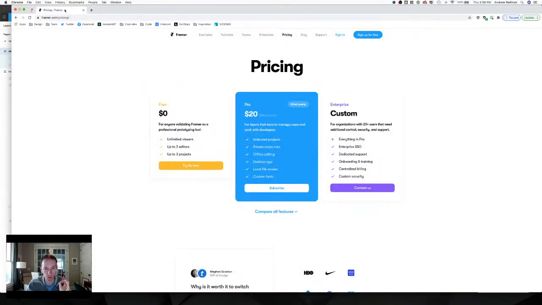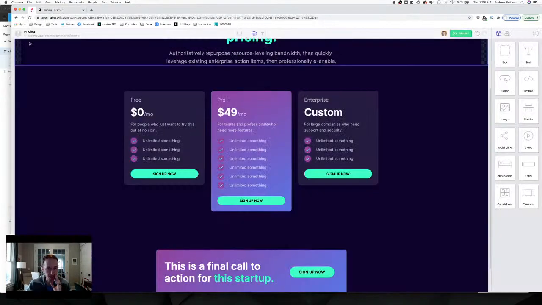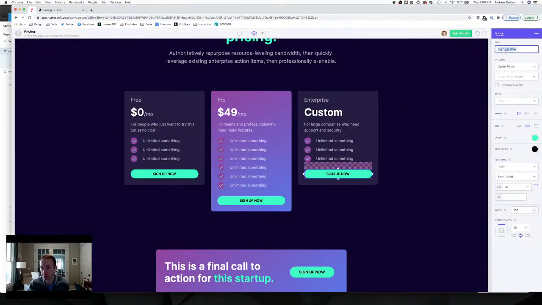And let me just look one more time. They have different colors for their buttons, different colors for each one. I'm not going to do that. It's a little bit more than necessary, I think, for this particular one. So instead of sign up now, we probably want to say something like contact us. That's usually what you do for enterprise deals.